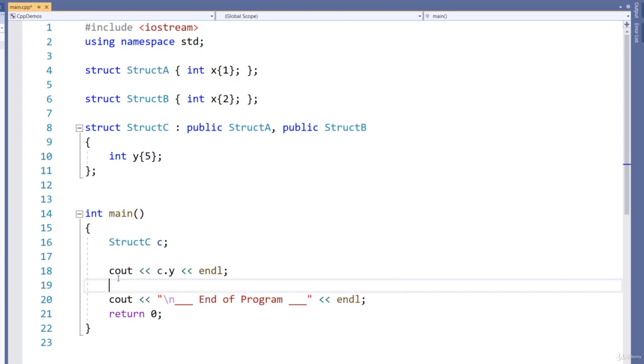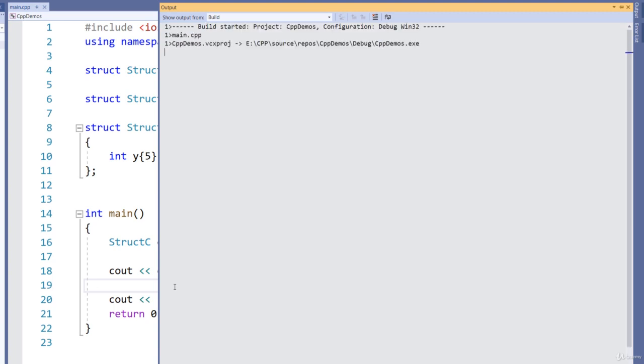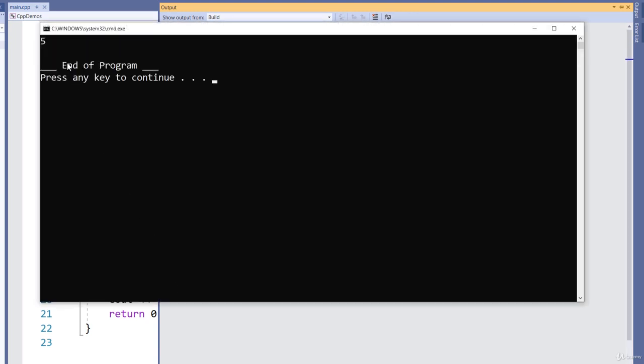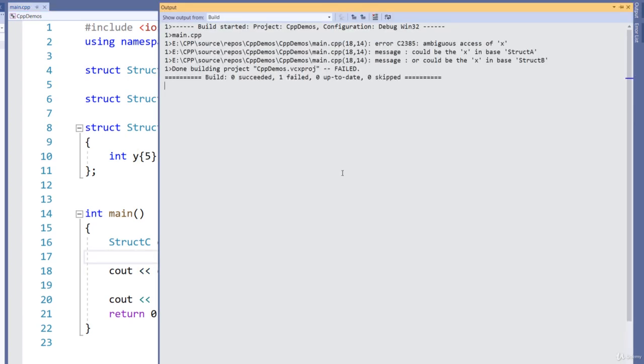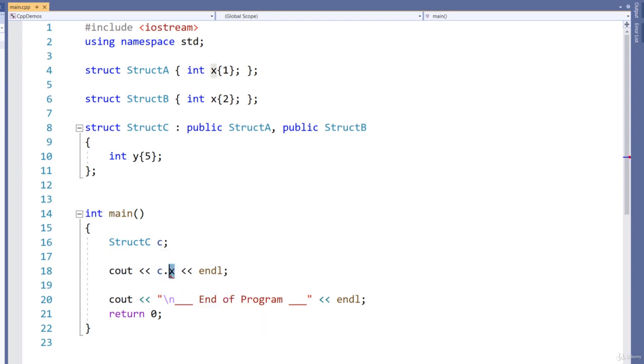In main I construct c, which is of type struct C, and I can do cout c.y, build and run, and that works fine. As you might expect, we get 5 printed out. But what happens if we want to access X now? c.x, for example, build and run, and we get an error. You might have thought about this yourself. This is going to be ambiguous access of X. This could be X in the base, struct A, or it could be X in the base, struct B. So how do we solve that problem?